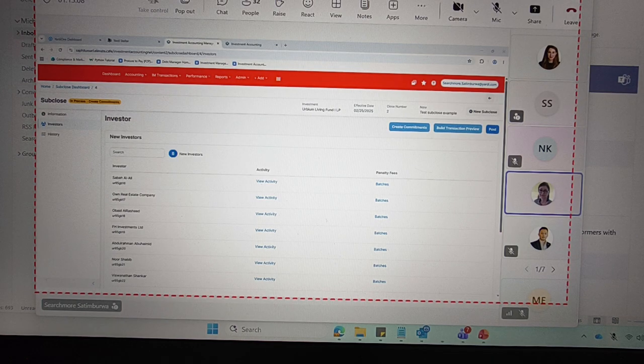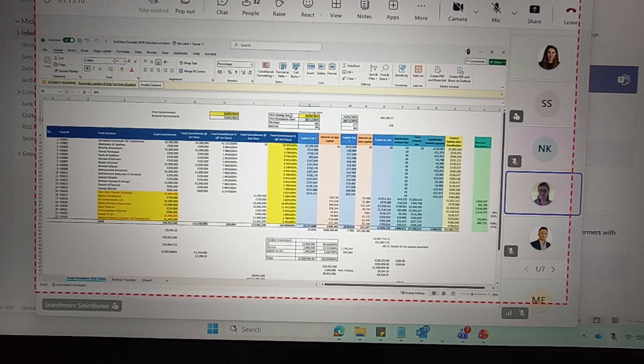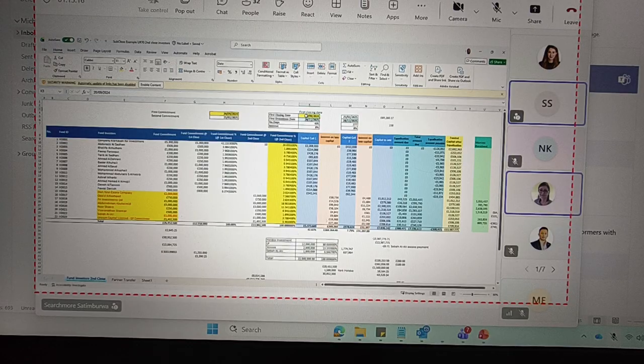Can I just get the Excel file? FH Investment, Nur Shabib, Abdul, whatever it is. This is the date which we want, because we want to make sure that the calculation is correct there. Just, no, the calculation is not going to match. Okay, that's fine. As long as the date is before that. The clause, I mean the first commitment, as long as it's before that date.